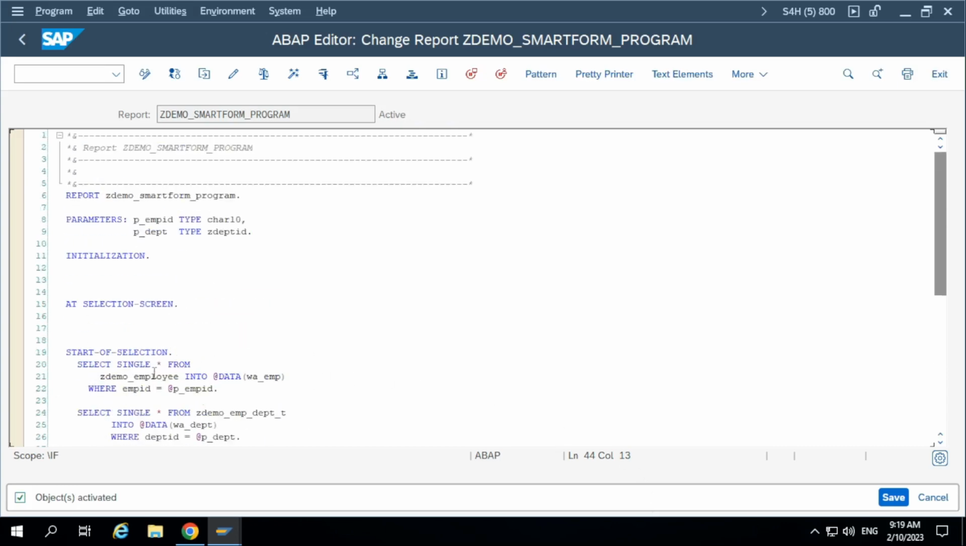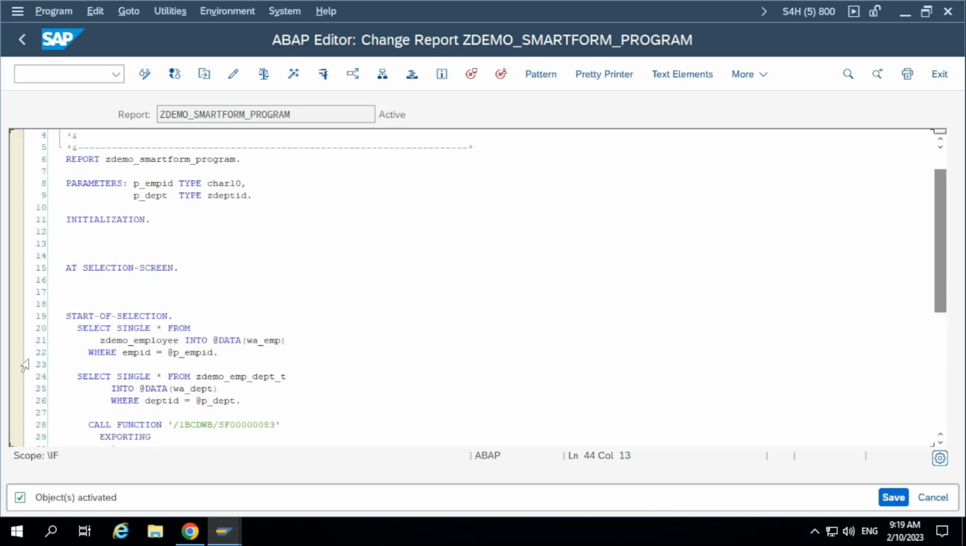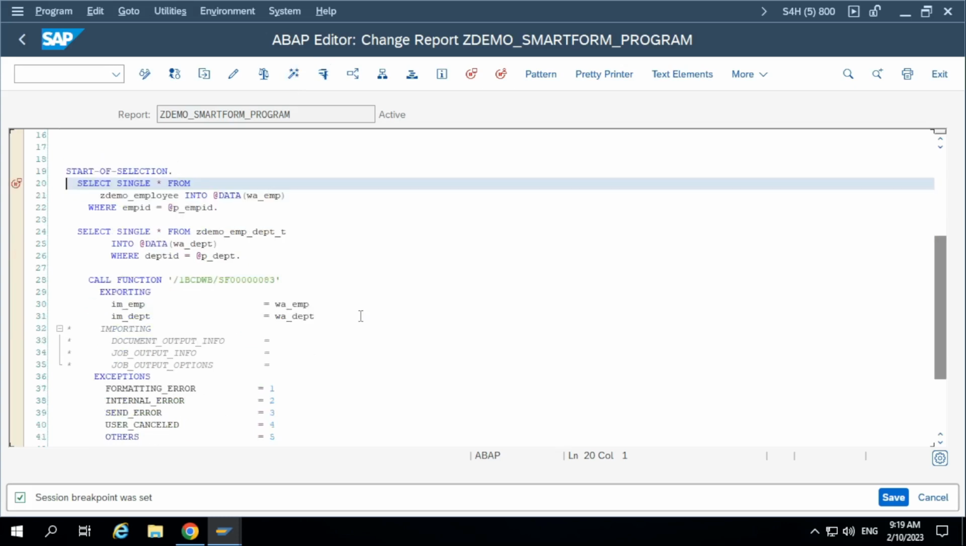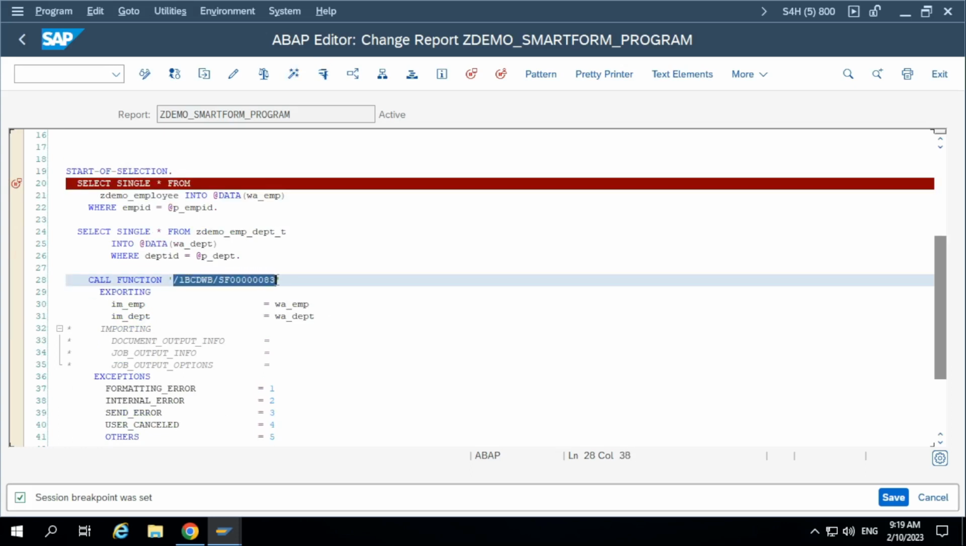Activated. Now let's test the program. Is this the correct way to call the smart form in the driver program? I'm using the direct smart form function module. So this is not the proper way.